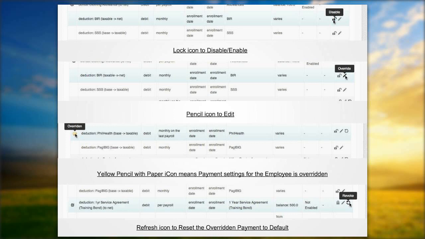So the different icons that we have under it: one is to lock or disable that kind of payment. You can do that, or you can override the account payment. And then you can revoke, meaning that that employee would not be paid for that kind of pay.